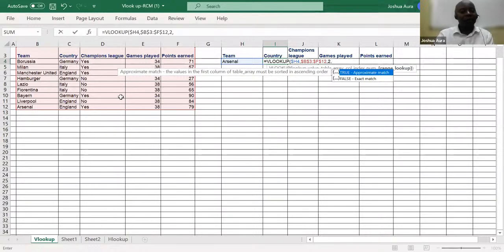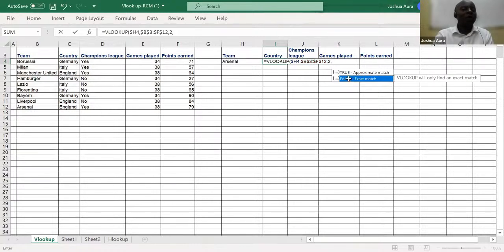Now listen to me very well. In finance, we don't do approximations. We don't go for approximate matches. In finance, we always go for exact match. Is it a true or a false? What it's basically asking me is this: if it doesn't get the match which I'm asking it to give me, what should it do? It should tell me false. Don't approximate at all. We don't want approximations in finance. So in finance, you always tick the false like that.